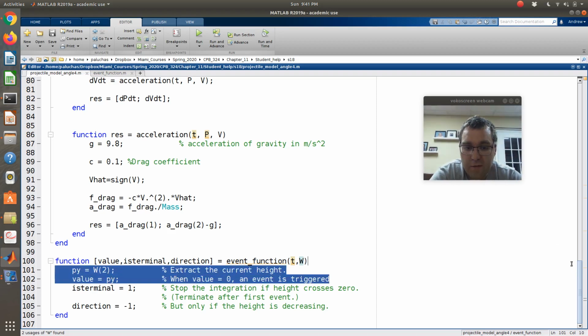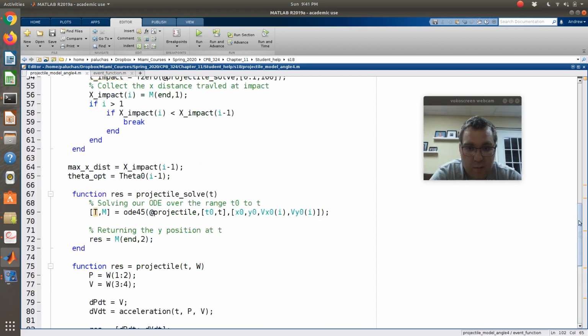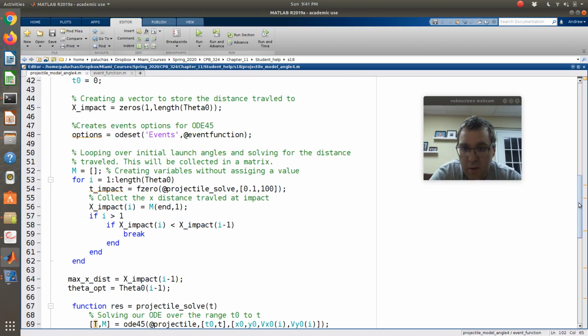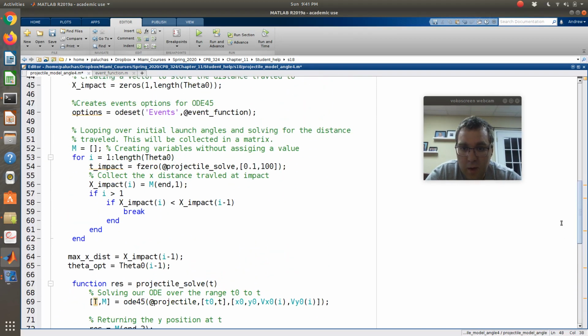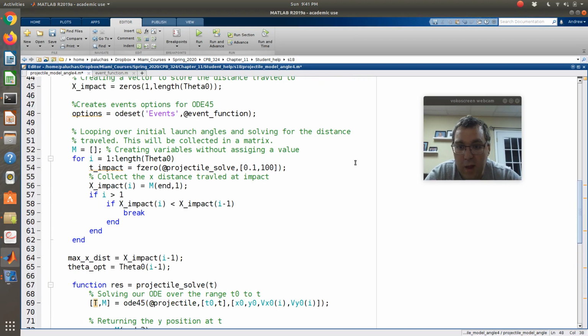Okay, so I've got the event function. Let's make sure we call it up here. Event function. I'm going to put the underscore so I use the same name. Okay, and so I should see the event function warning go away there. Okay, so now I've created this variable options.